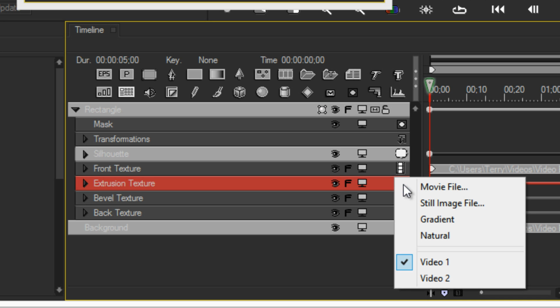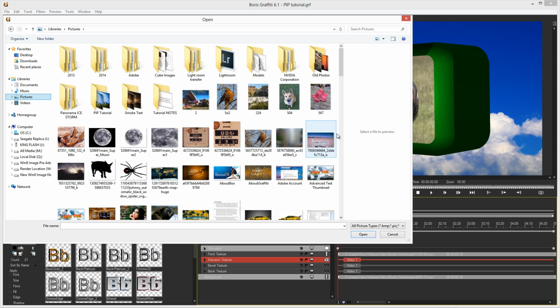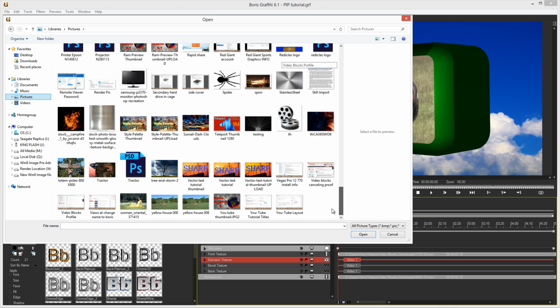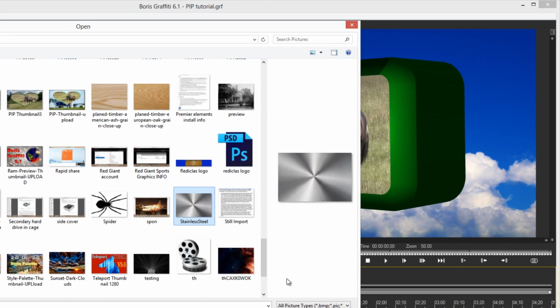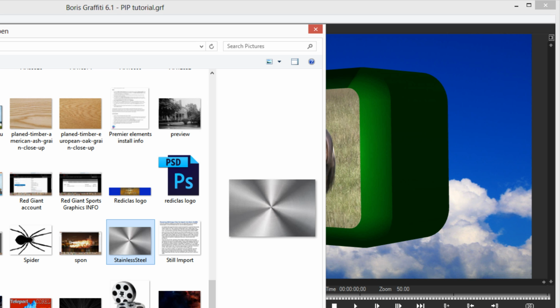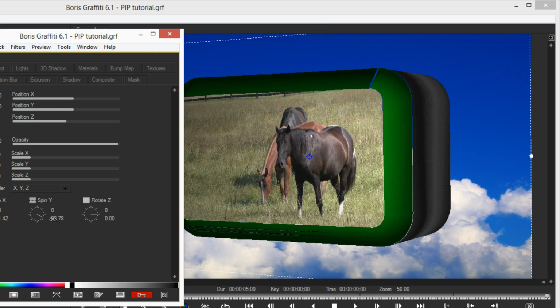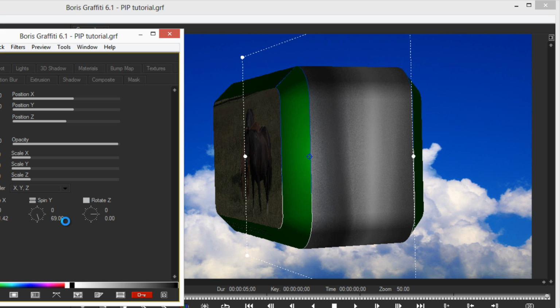Okay, for the extrusion texture, I'm just going to use a still image file. You could apply a gradient, you could apply a movie, but I wouldn't recommend that. You can even use your style palette to apply a texture or a gradient from there. I'm just going to use a JPEG image of the bottom of a stainless steel pot. Take my rectangle, rotate it to you a little bit, and it now has kind of a metallic edge.